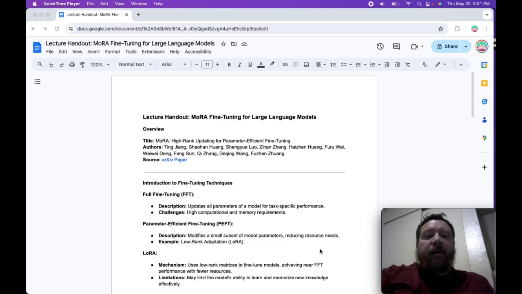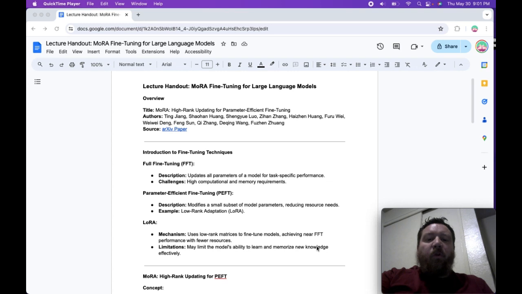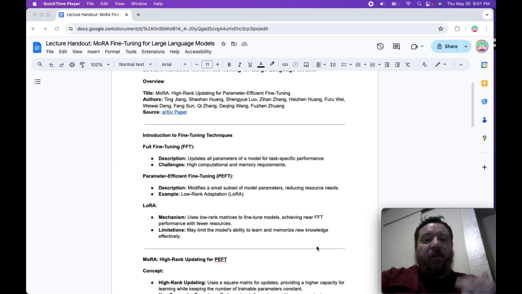Within the lecture handout, you'll find a link to the arXiv paper, so you can read the paper directly if you want to go over exactly what this fine-tuning method is and how it works. But diving into it very specifically, let's start off at the top, starting off with full fine-tuning overall.